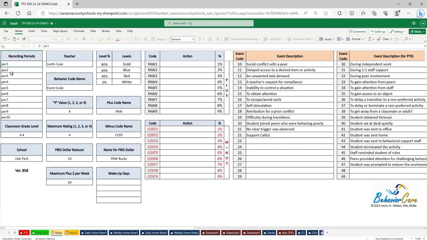So let's just talk about that right now because that's something that you might want to do. You can leave them as periods 1 through 10, but I encourage you to customize them for your classroom. So your school day can be divided up into 10 recording periods, and you don't have to use them all. But if you do, what you do is type them in here. So maybe you want something like arrival, and then maybe it's math, or maybe ELA, or recess, and maybe lunch, maybe specials, and so forth.